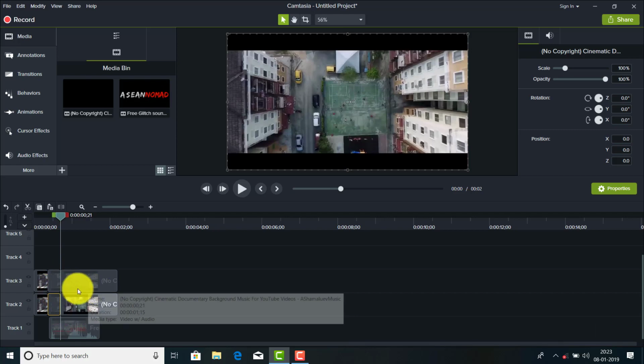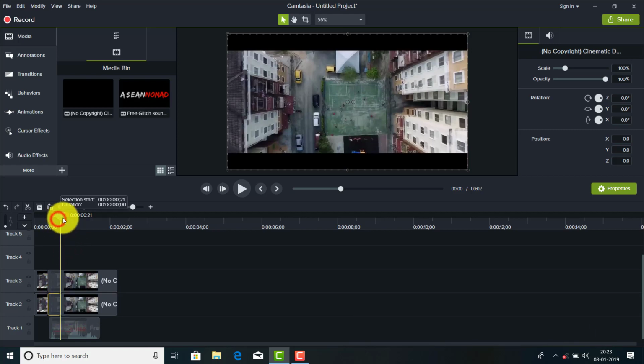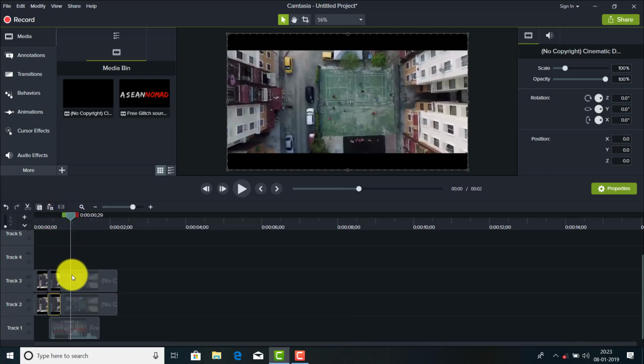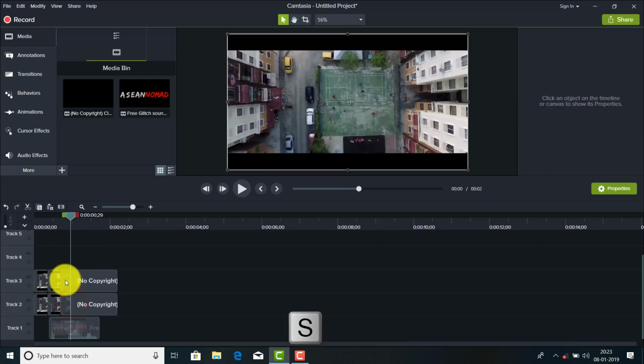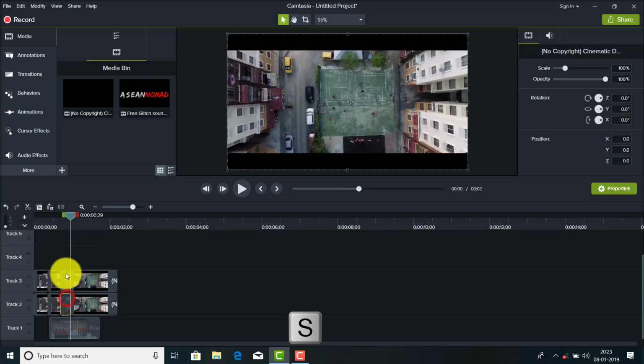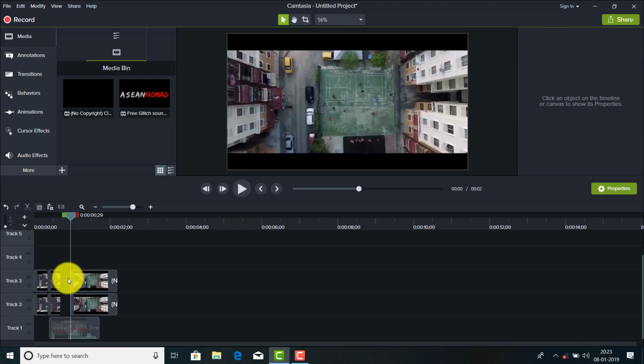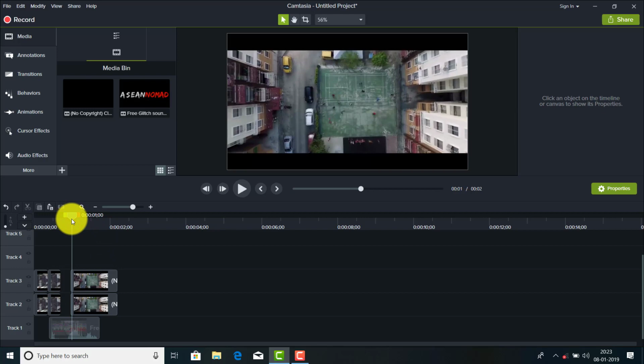As you can see, we have split our video file again, and I'll go further like this, and I'll press S, and I'll delete this part of the video. It should have a glitch effect, so I have deleted it. You'll get to know why I have deleted the middle section.